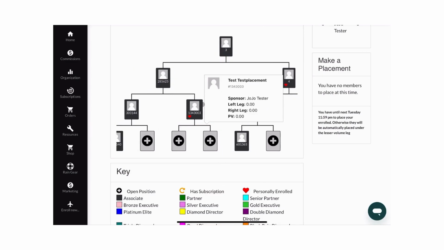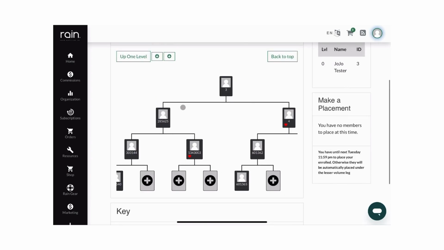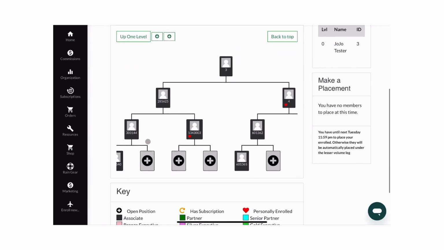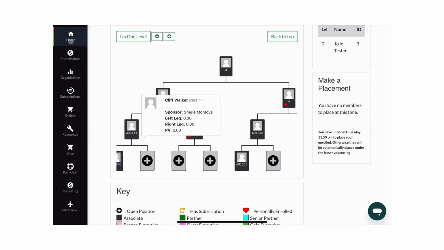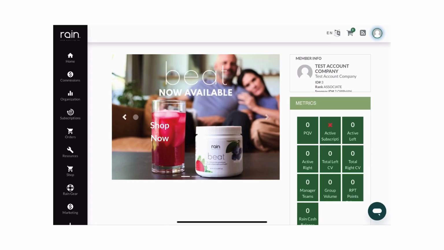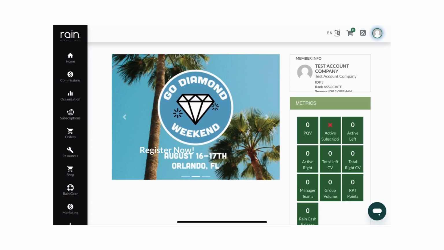If you put bottom right or anything like that and you turn off your waiting room, it's automatically going to place the person as soon as they enroll. So that is how you place somebody. That is how you look at your binary. Again, super important that you understand what the waiting room is. If you want it on, then great. If you don't want it on, then even better.